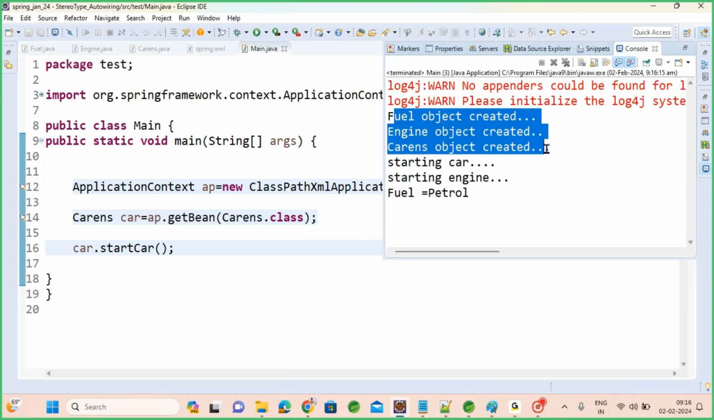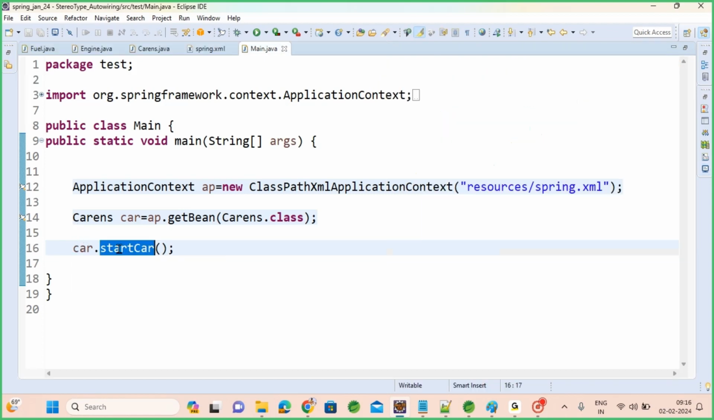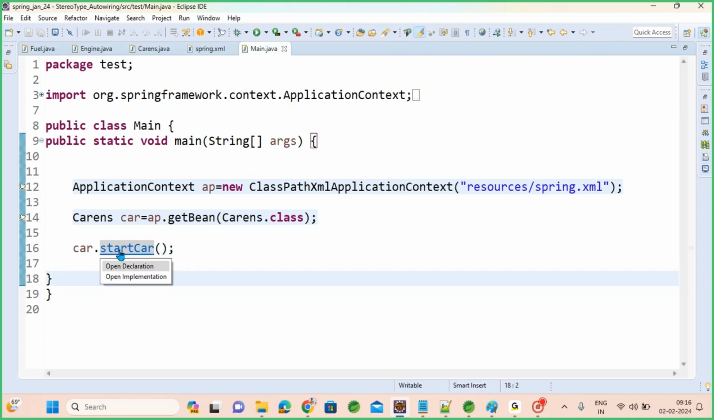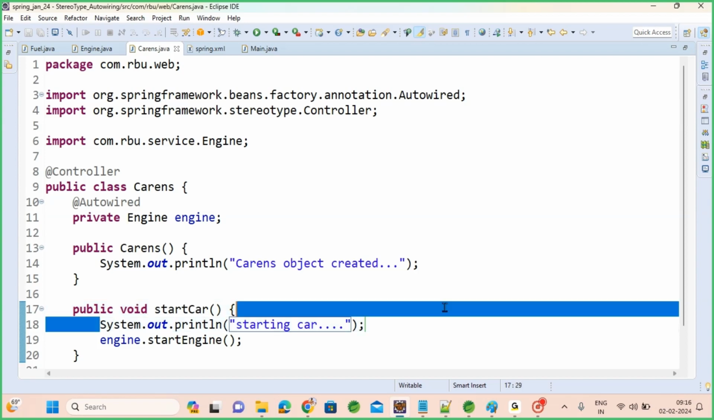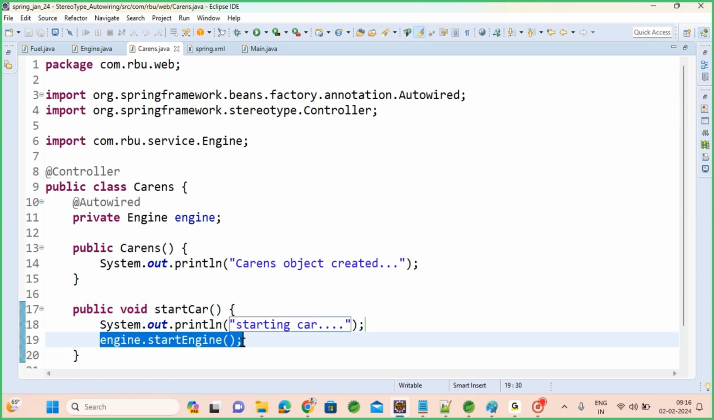After these three objects are created, I'm getting the Car's object and calling the start car method. As soon as I click on start car, it goes and executes the start car method. That is fine. From there, the car method is calling engine, and the engine method is calling fuel. So the flow goes here, and from here it is able to call the engine class methods.